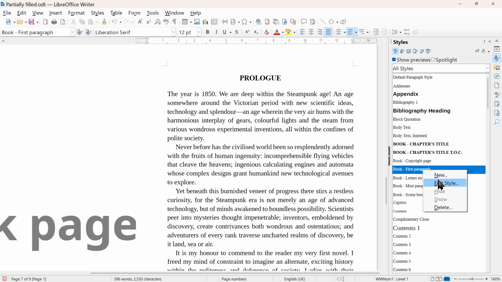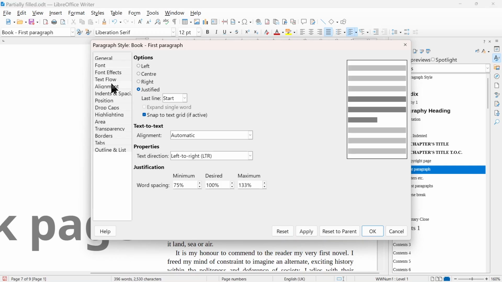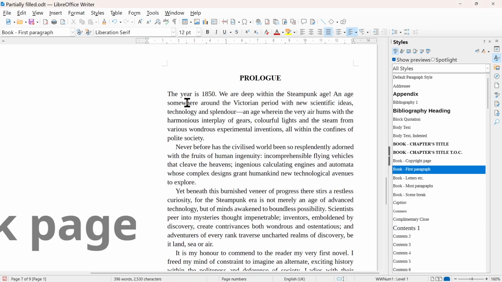So if I right click that, I've already created this. So font, regular, 12 points. It's justified. I haven't changed these, I've just left those as they are. So on indents and spacing, this is set to 0. There's no indent on that first paragraph, as you can see.